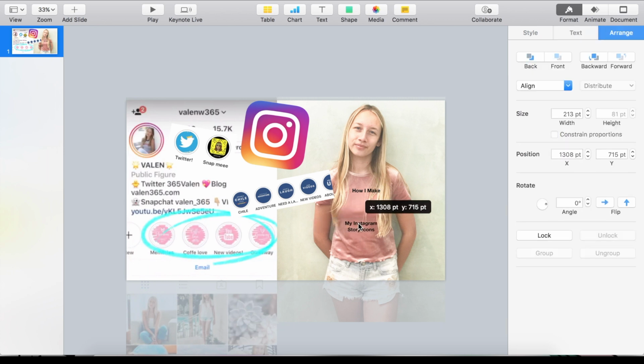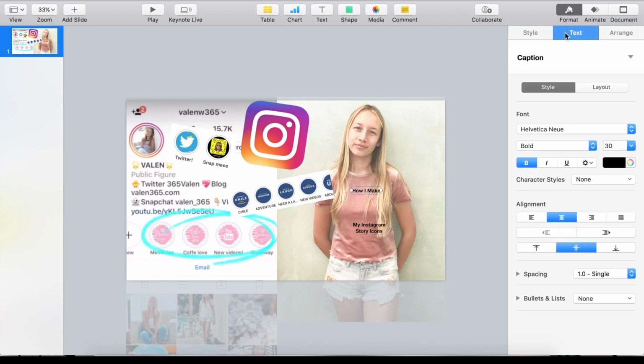Once everything is written out, I start to change the size of the font. I try to make it very big, but not so big that it covers the entire picture, just big enough so people can see it from a distance, as if they're scrolling, and they can still see it.